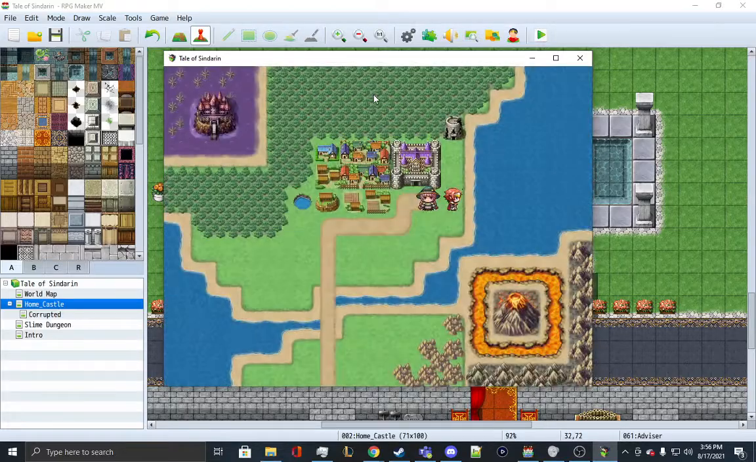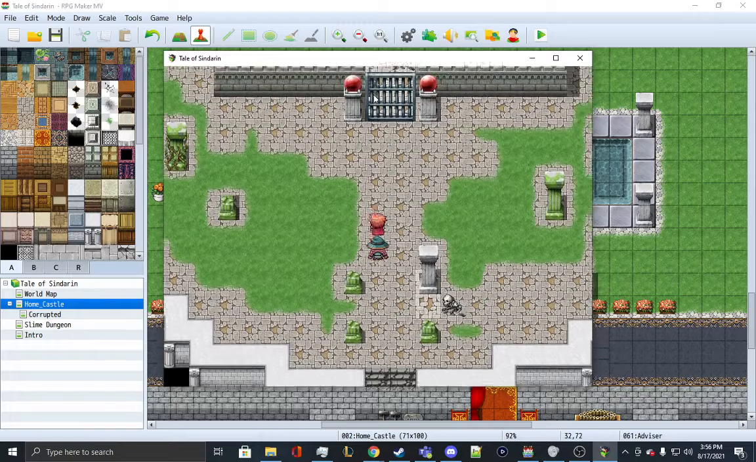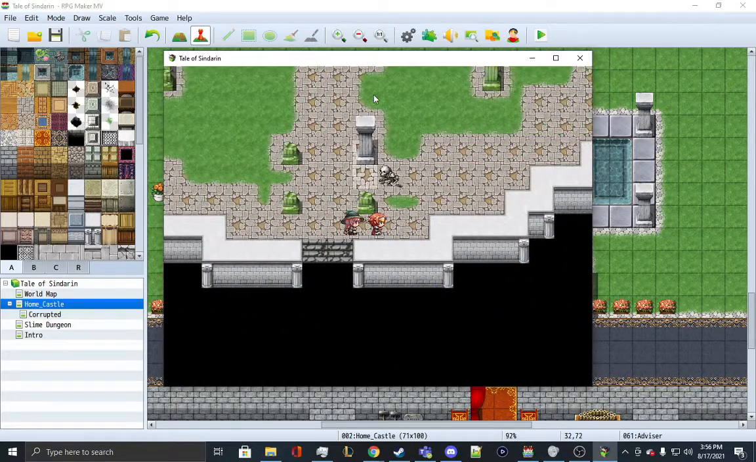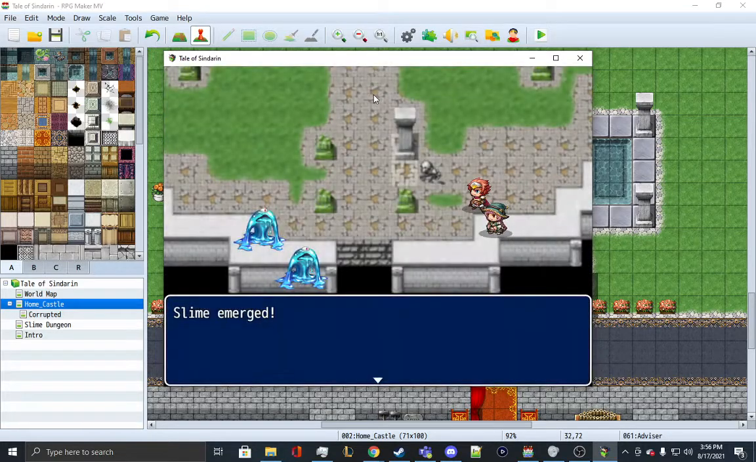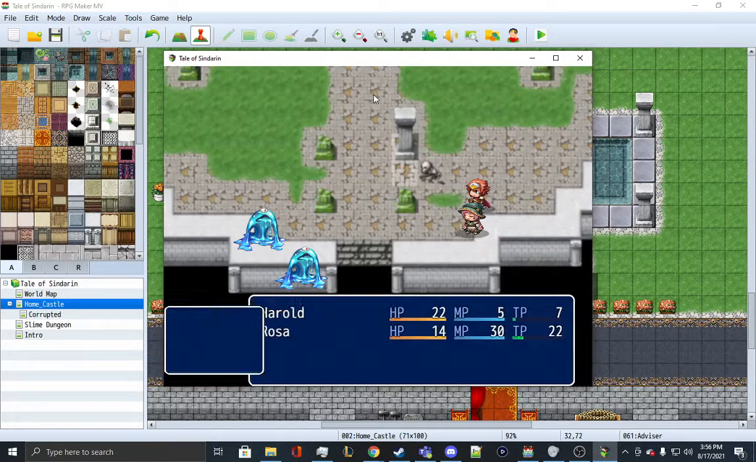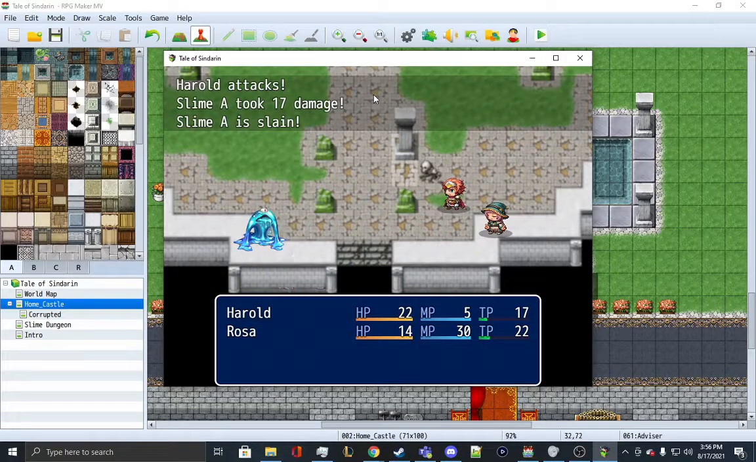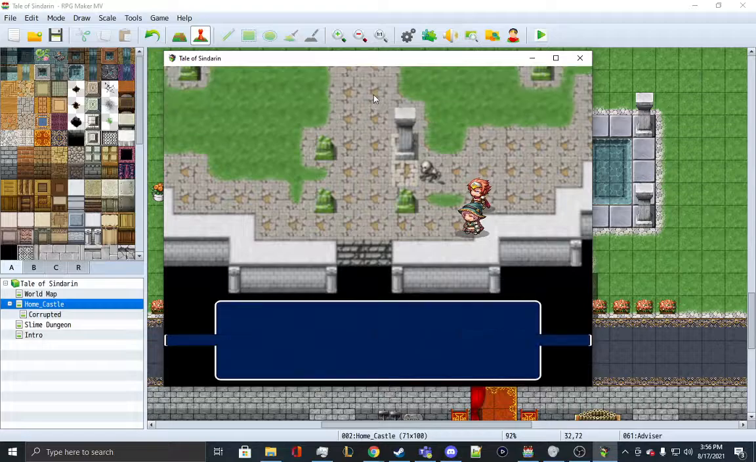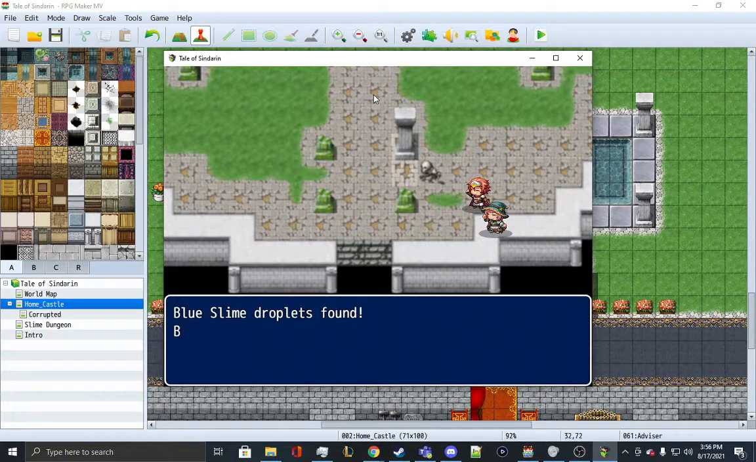Now, if I were to go acquire some slime droplets really fast, it's going to run across the front like this. There you go. And I have it set so that every enemy that is a slime will drop slime droplets. I should get 2 here. There you go.